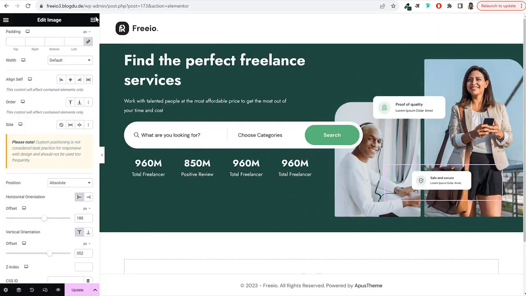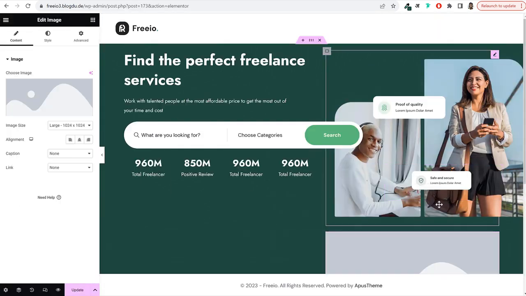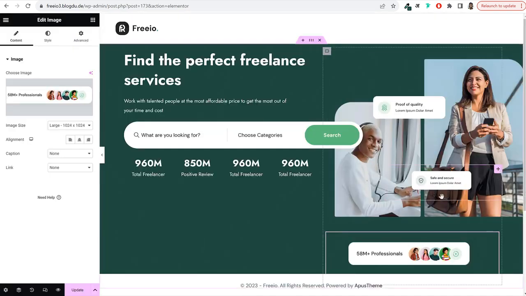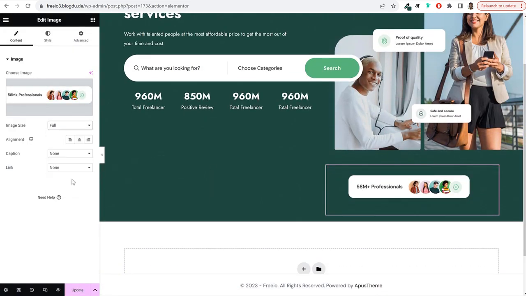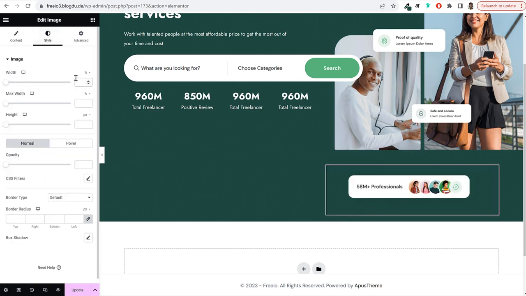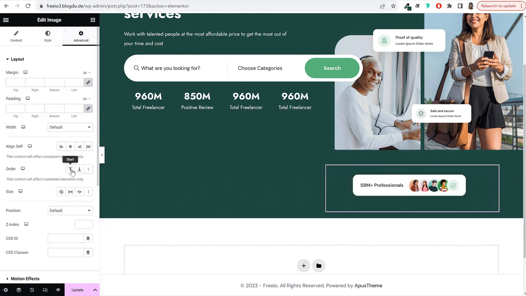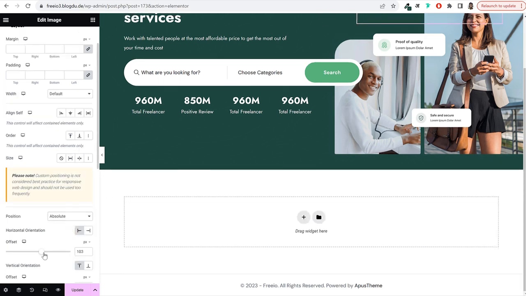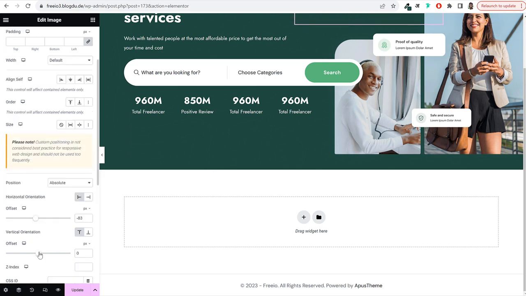Finally, we have the third image. Okay, this one. Drag and drop the image element at the bottom. Use the third image, which is this image. Click on select. Full size, and this is going to be 80. Go to advanced and position absolute again, and bring it at bottom. All right, maybe over here.